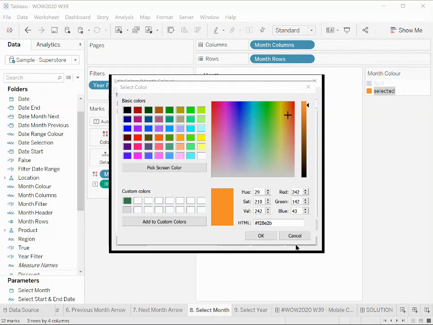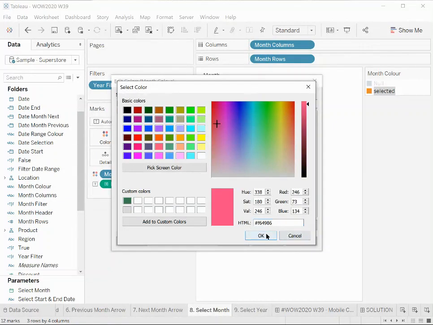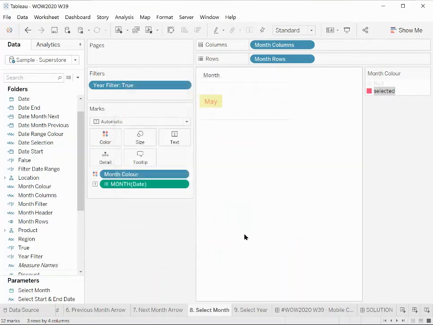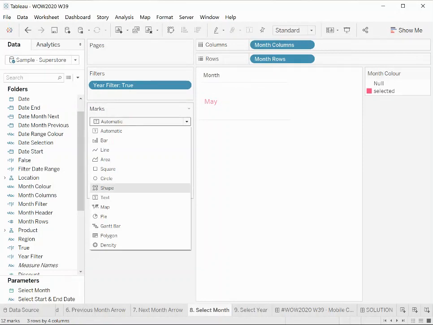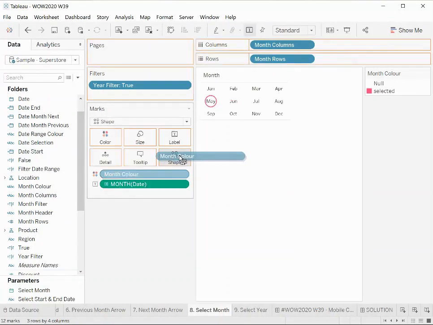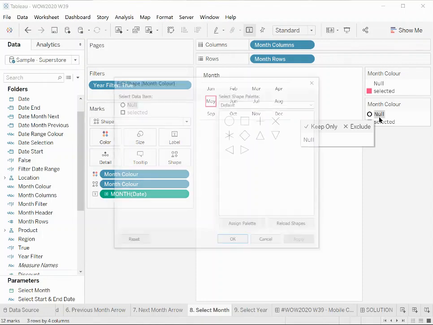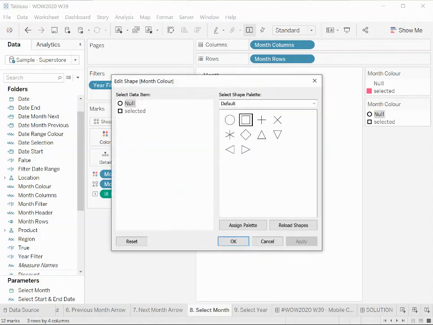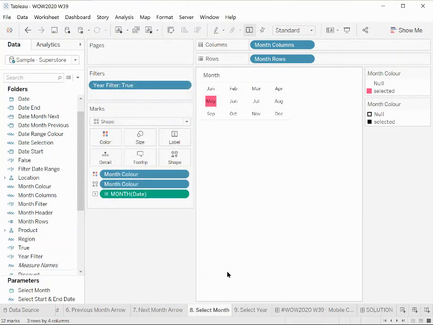Sorry, let me just copy and paste this. There we go. Now it's going to be in white. And I'm going to add this to shapes as well. So let's select the shape mark, adding month color here. And our nodes are going to be a blank square. Selected is going to be a filled square. There we go. Perfect. I'm going to add the parameter action so it updates on the dashboard.